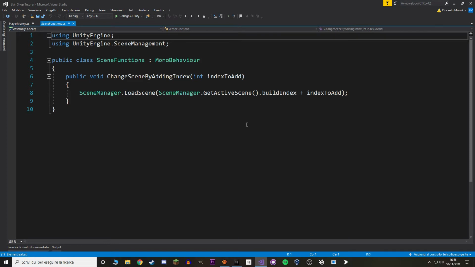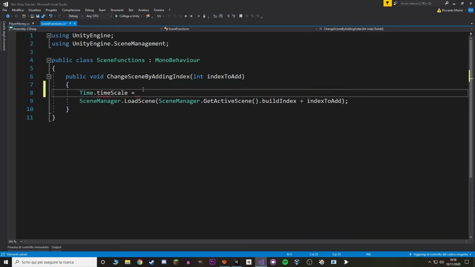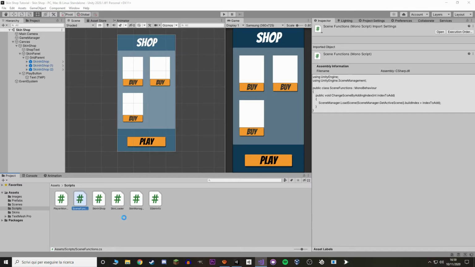But one thing I like to add to my SimFunctions is setting the timescale to 1 whenever I change a scene. The reason being that timescale is a static value. So if your timescale is 0, like if the game is paused or it's a game over panel, and you change the scene or even just reset it, the timescale is not going to reset to 1. You have to do it manually. So in this function, I usually put timescale 1. Alright, this is just a safety measure. Alright, that's it for this script.